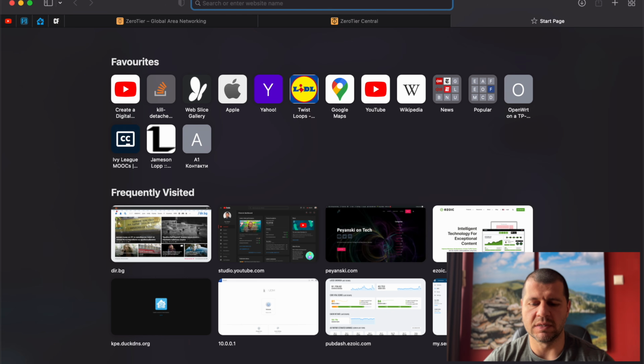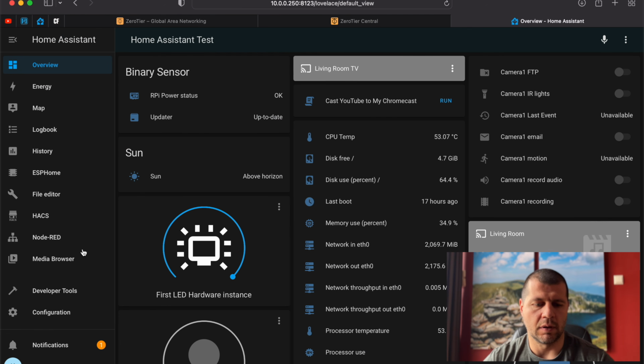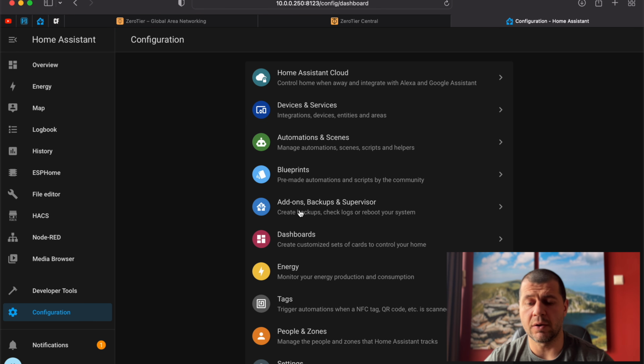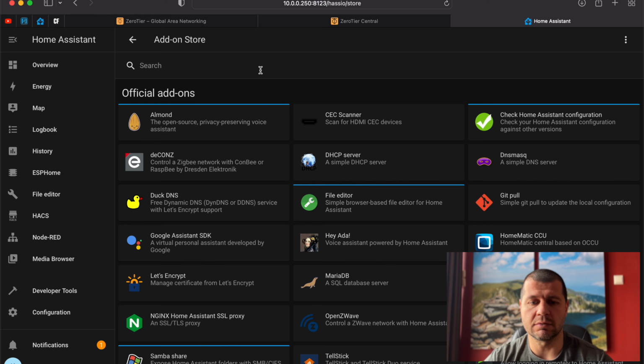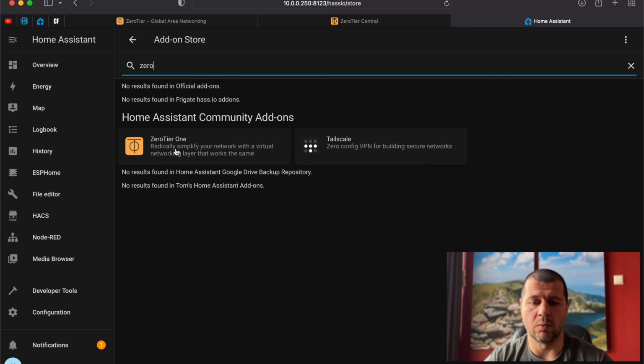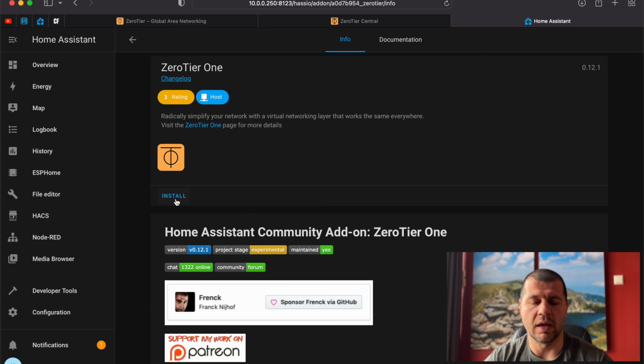I'll start with the Home Assistant. I'll open my Home Assistant and I'll go to Configuration, Add-ons, Backups and Supervisor. The installation of this add-on is pretty straightforward and not different in comparison to installing any other Home Assistant add-on. Search for the ZeroTier One add-on in the Supervisor add-on store and install it. I'll search for ZeroTier One, click on it and hit install.